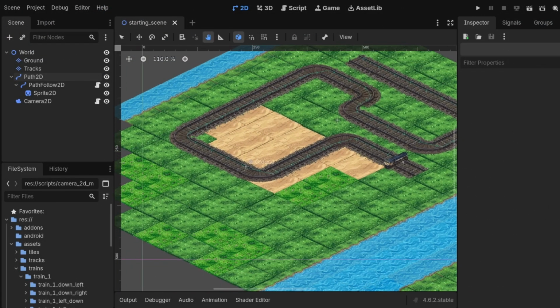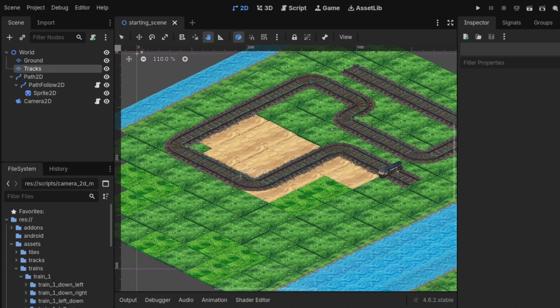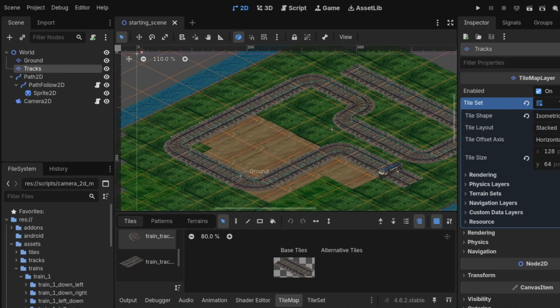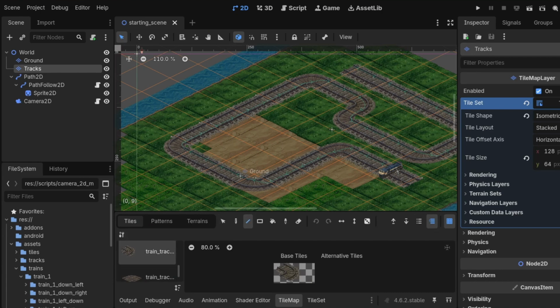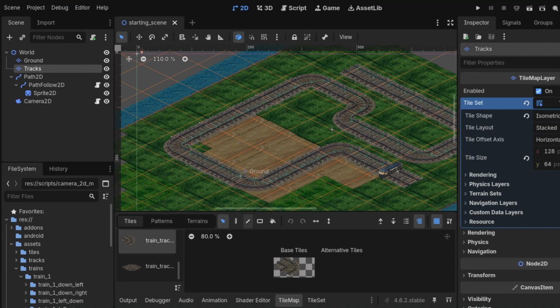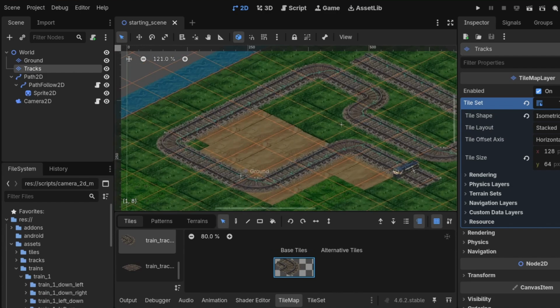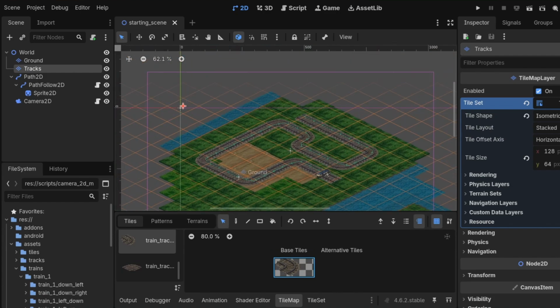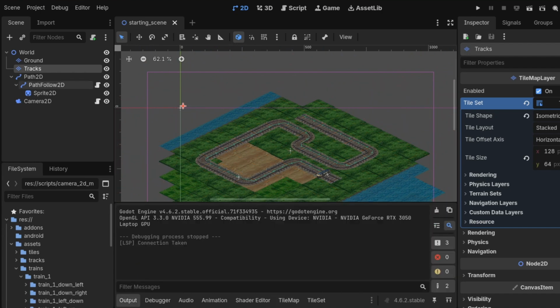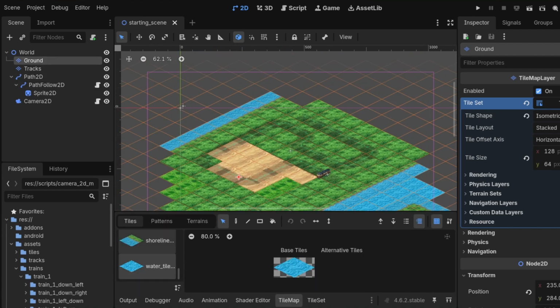Now in the Godot editor, I have a rather simple setup with 2 tile map layers, one for the ground and another for the tracks. I know it is a very rudimentary setup since I haven't made a separate tile map layer for the water, but since it is a very small project, now I am just experimenting.